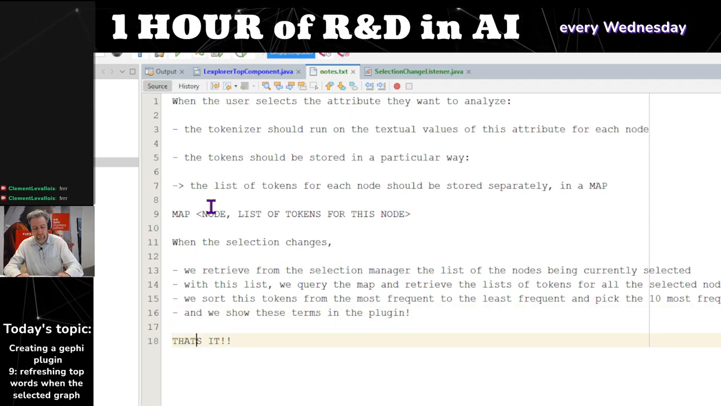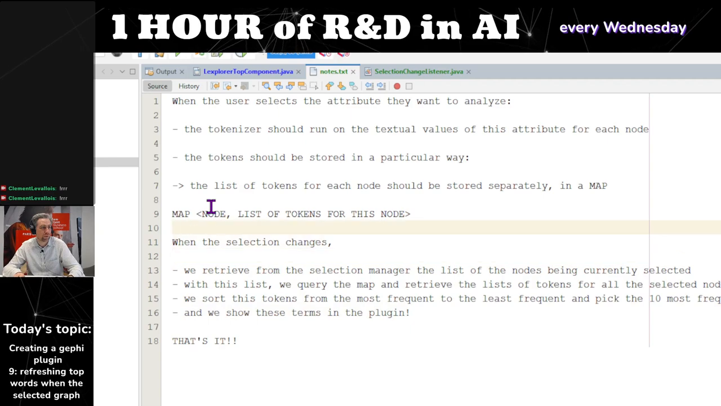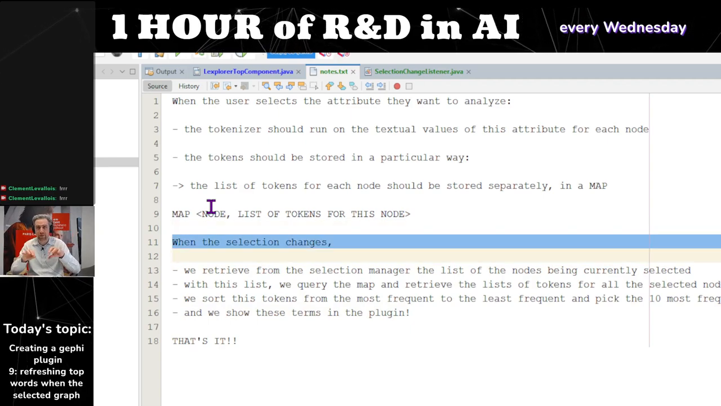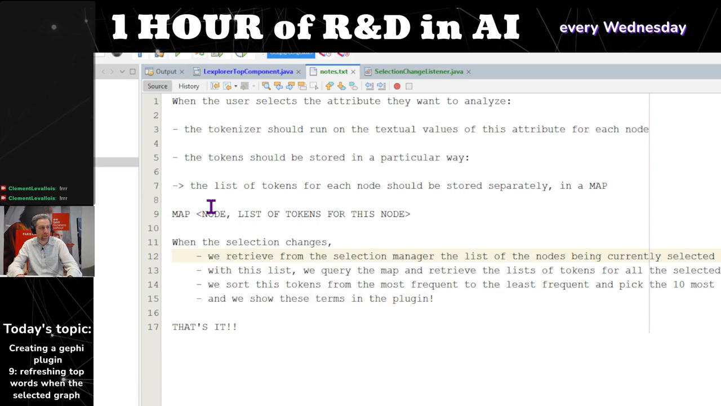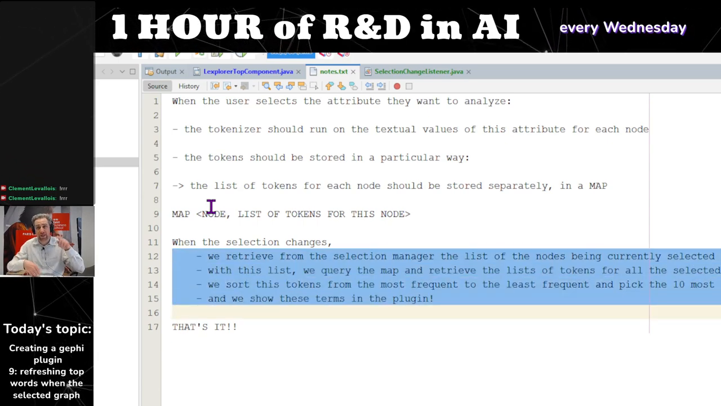Because now if we think ahead of the difficulties we can have, and I discussed that very briefly in the past episodes because we were not there yet, but now we are there. Imagine a user just moves their mouse quickly. When the selection changes, all of that should happen. Well, if you trigger all these lines every millisecond, because the user keeps moving their mouse, the computer will just hang. It's going to be too many operations.